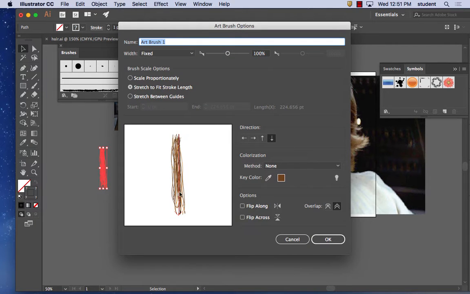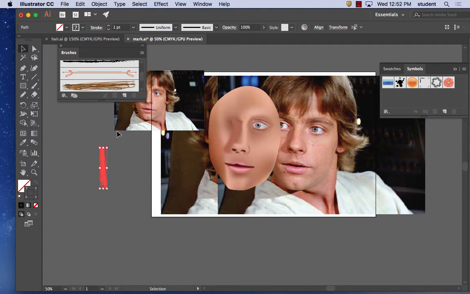And you can see that the brush is going to follow this line like this. You want to say stretch to fit the stroke length. So again, art brush, and we're going to call this hair brush. And then I'm going to hit okay. Here it is right there.